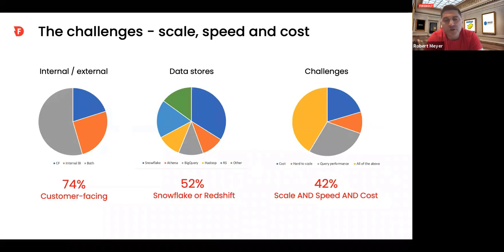Of those, a good half of them are using Snowflake or Redshift. The Snowflake numbers were higher here. The Redshift was a little smaller. The BigQuery was a little bigger. But it's order of magnitude about half of the folks already using a data warehouse.